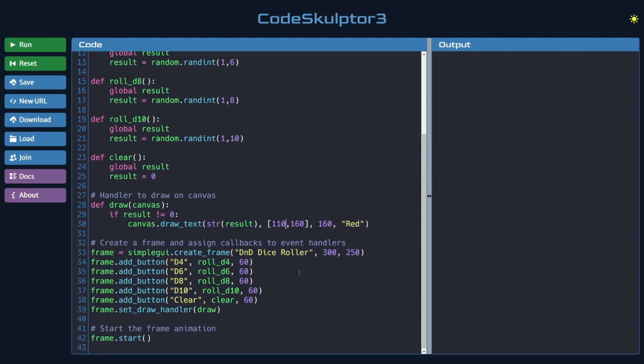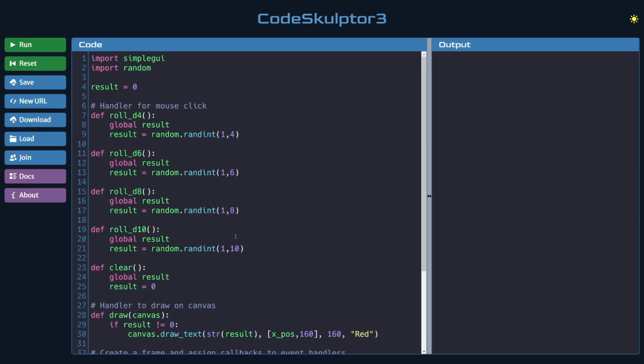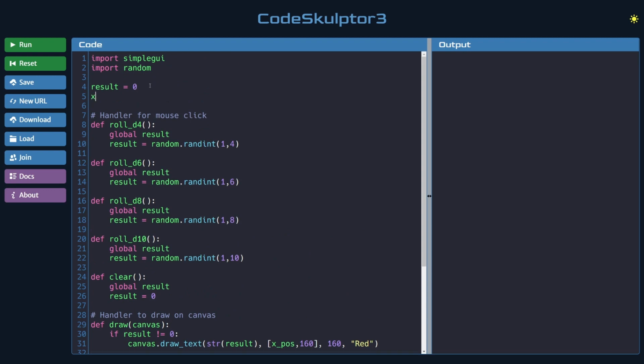So I only care about the x value in this case. And instead of saying it's going to be 110, I'm going to replace it with a variable. So I'm just going to say xpos for short. I'm just coming up with that name myself because it sort of makes sense, but you can call it something different if you like. And I'm going to create that variable at the start here, and I'm going to set it to 110.